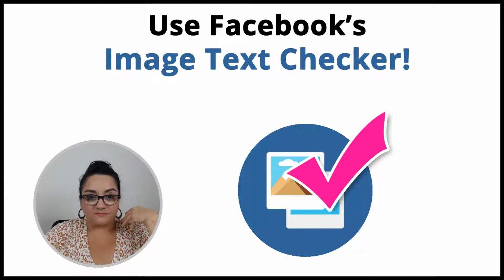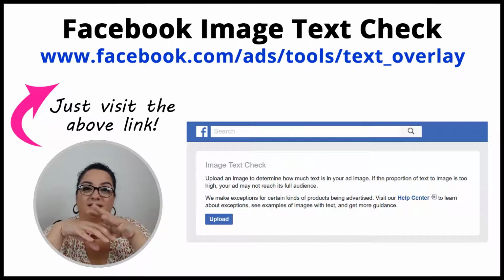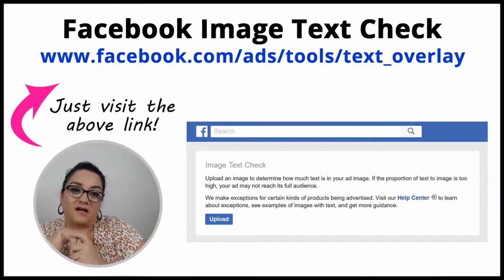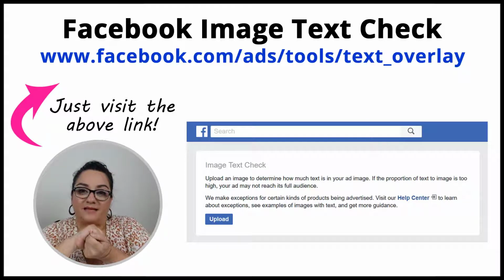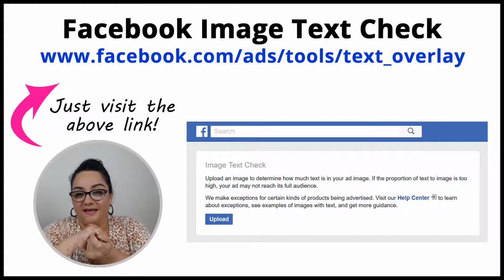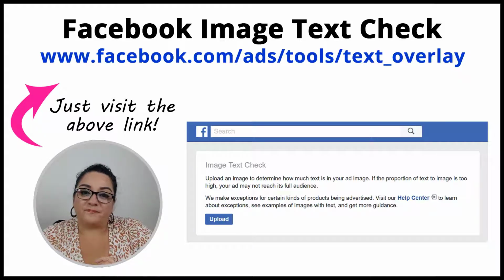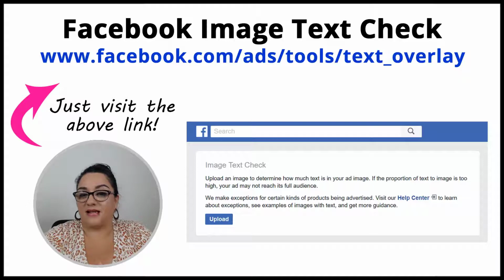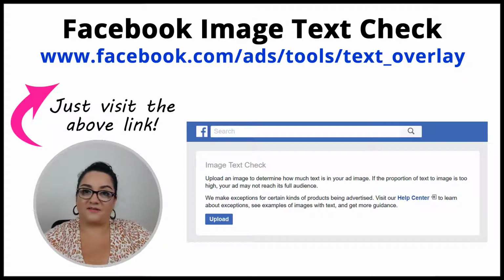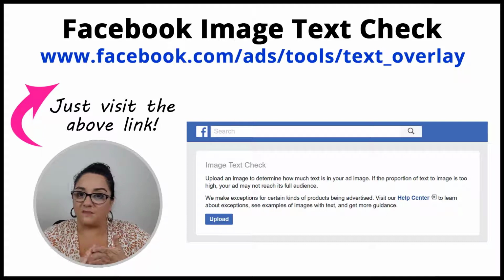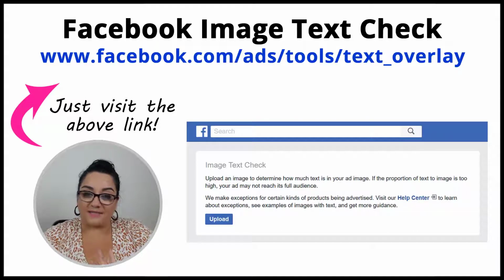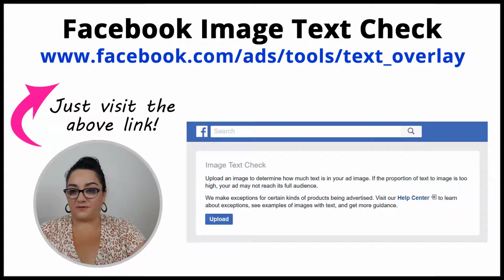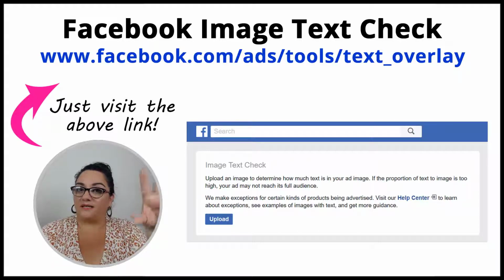But what you do is you go to this link, and in our how-to, when I post it, I'll go ahead and type it out so you can just copy and paste it. You go to facebook.com/ads/tools/text_overlay. And you'll see a little feature here where it says image text check. It's going to ask you to upload your image, so you do have to have the image on your device, whether it's on your desktop or your mobile. Then you click upload, and it's going to upload your image and let you know what it ranks.